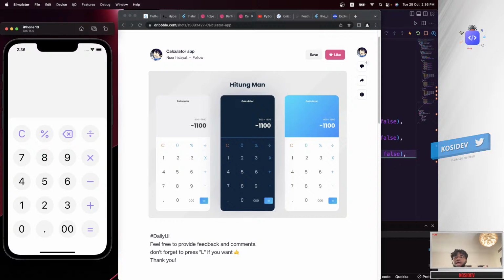Next stuff we can actually add is an animation to the buttons effect. So let's say when someone taps on a button, we could have some kind of a ripple animation on it. So I'm going to add that.